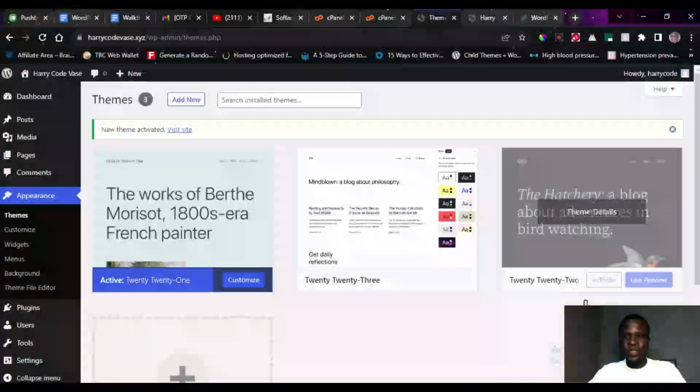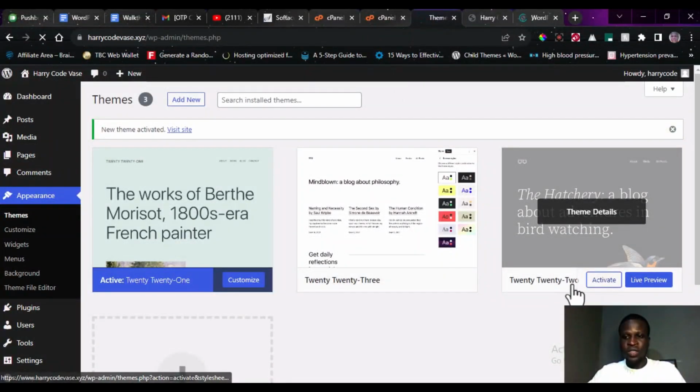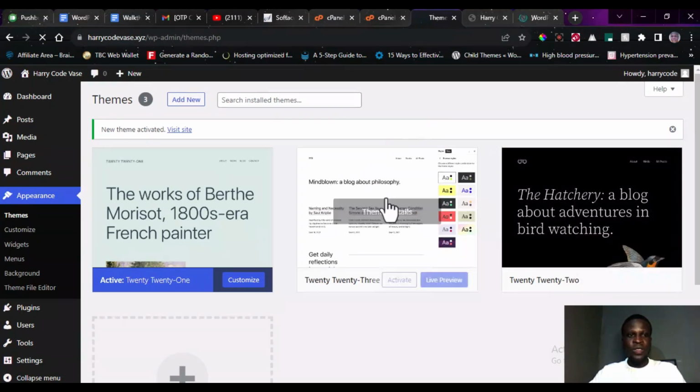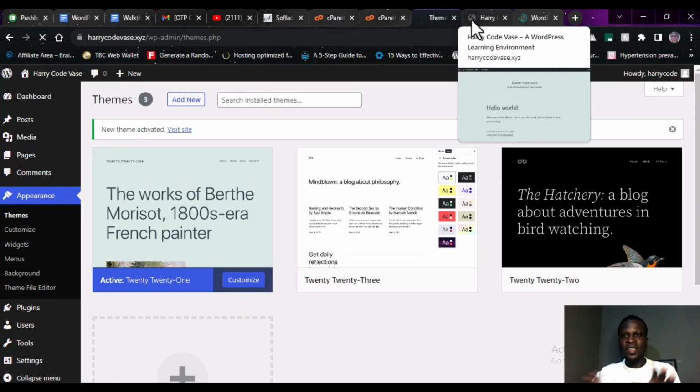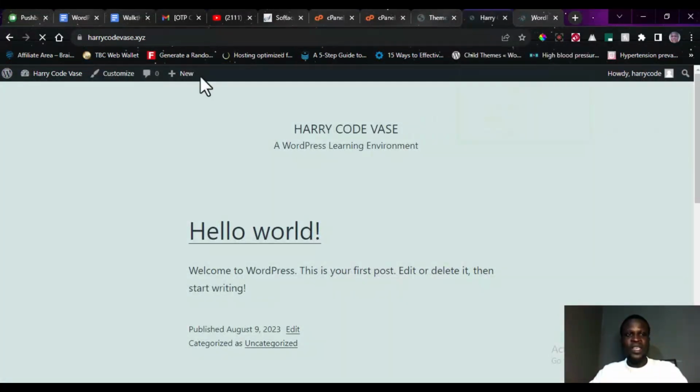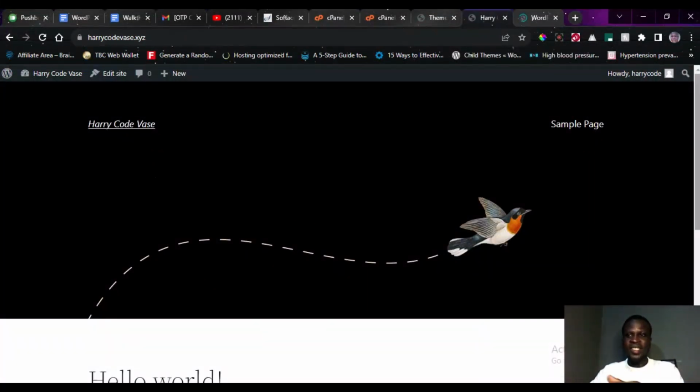So let's activate this one, 2022. Once it's activated, we're going to look at the new design, the new interface of the website. So you can see now that this is another different look of the website. So this is what a theme is all about, talking about the design of the website, the interface of the website.